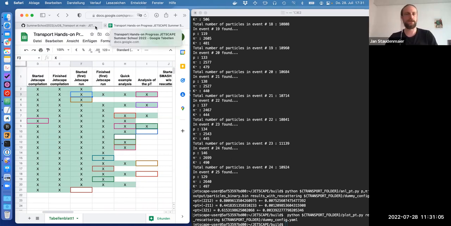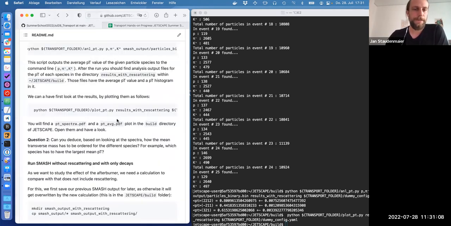Looks good. I see some people managed. And one thing that you now can answer is, if you first just look at the spectra files, the question is now: can you deduce, based on looking at the spectra, how the mean transverse mass has to be ordered for the different species? So basically just looking at how the spectra is shaped, can you guess what is the largest, for example, mean PT?